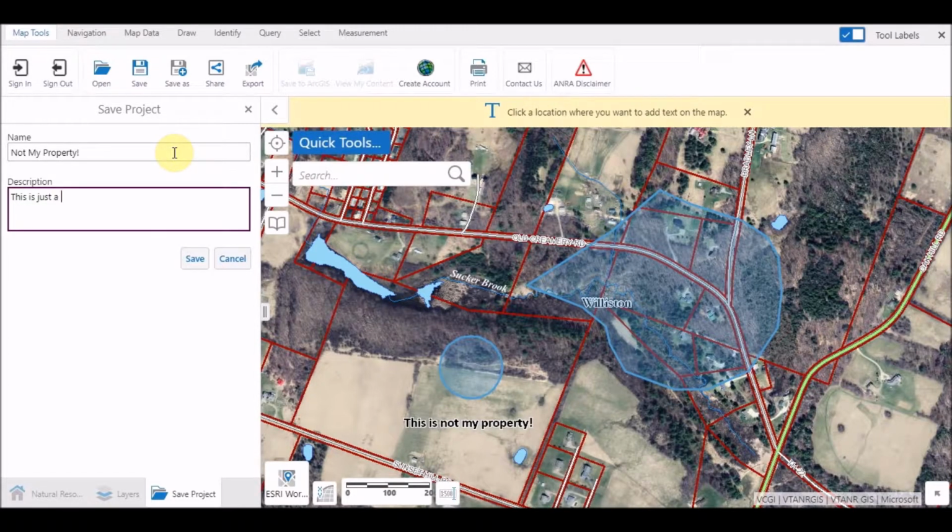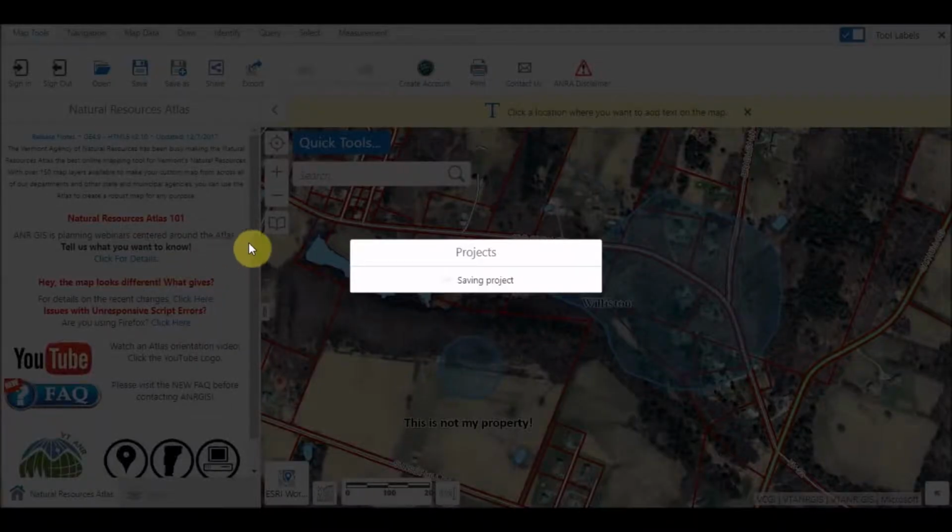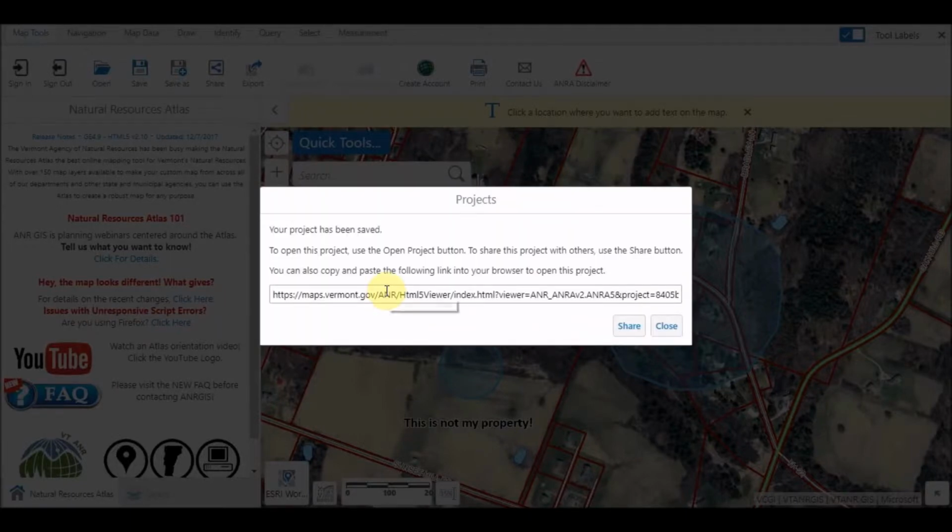This is just a demo, and click Save. So what this is going to do is it's going to use your logged in identity, in this case my Facebook account, and store that information linked with your Facebook account for your project.